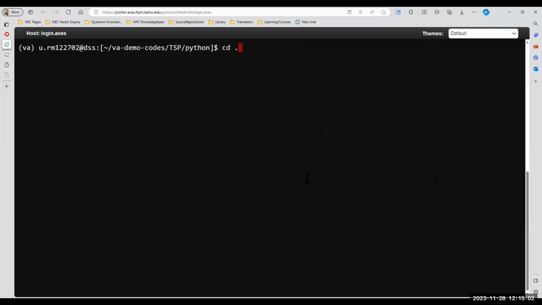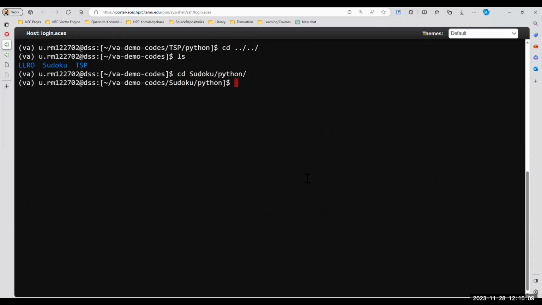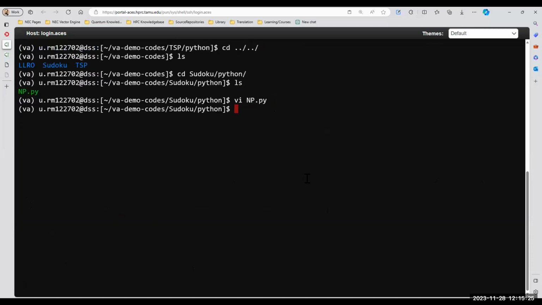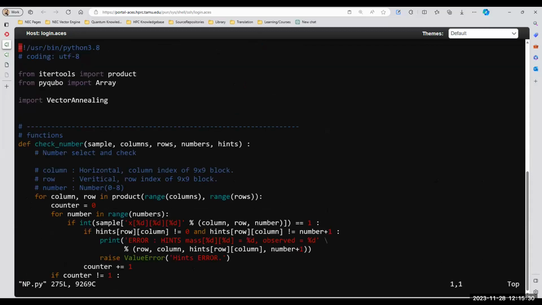The Sudoku code is also available in the same subdirectory where the TSP was. So we just go to Sudoku Python, and here you will only see one file because we don't require any TSP file. So I use the vi editor again, and now we are inside the code. Similarly, let's do a quick walkthrough of the code. There are some helper functions here.